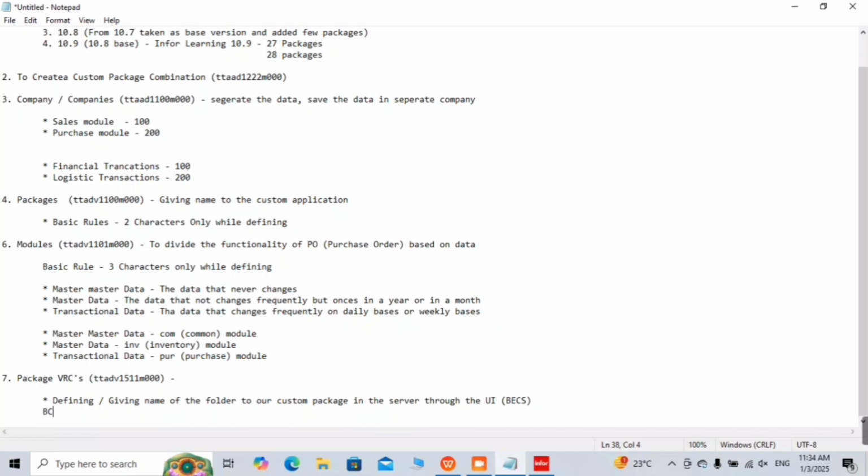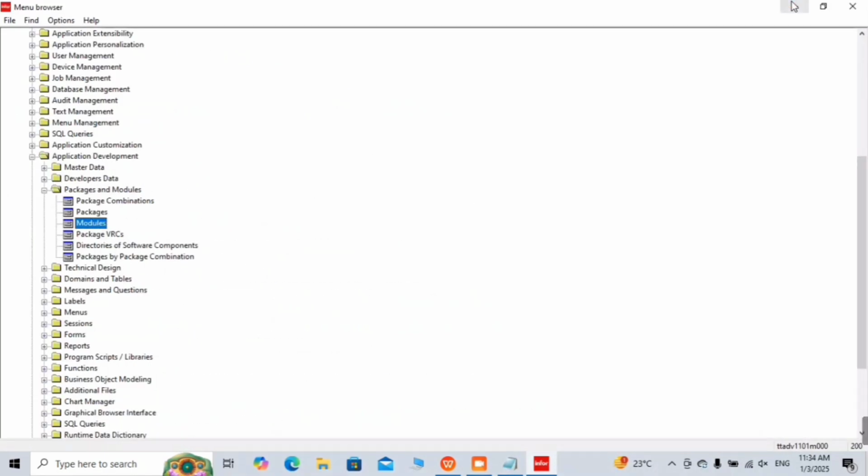And coming to this, Bex is nothing but Baan Enrollment Configuration System. This is the UI. Through this UI we are going to connect to the server.